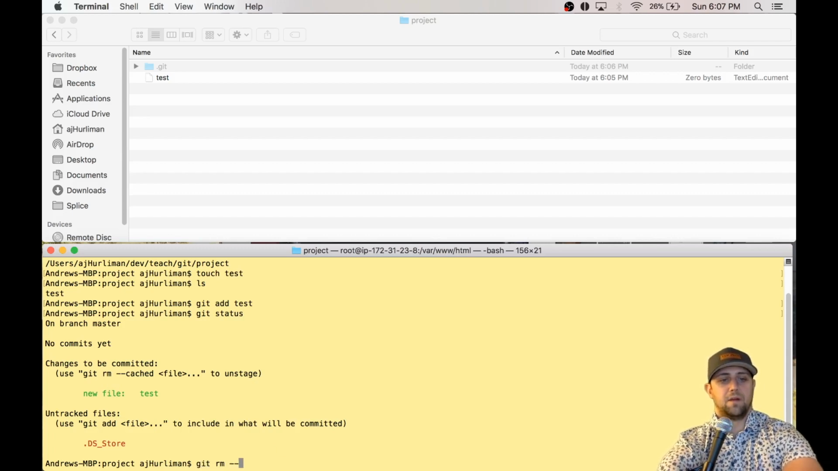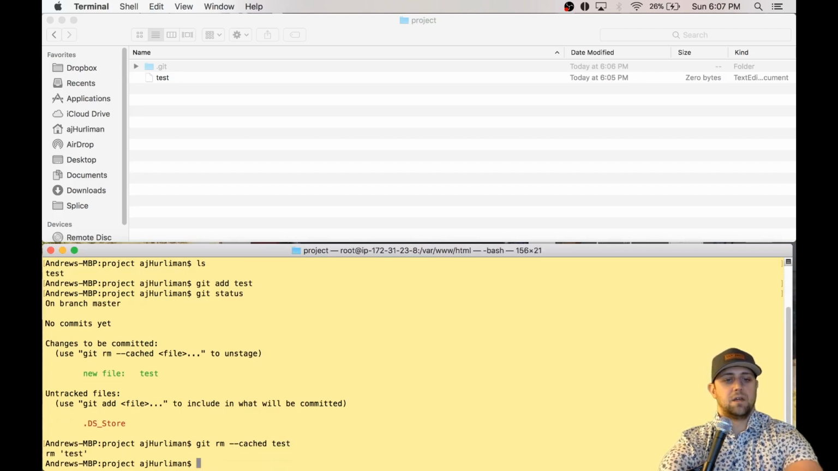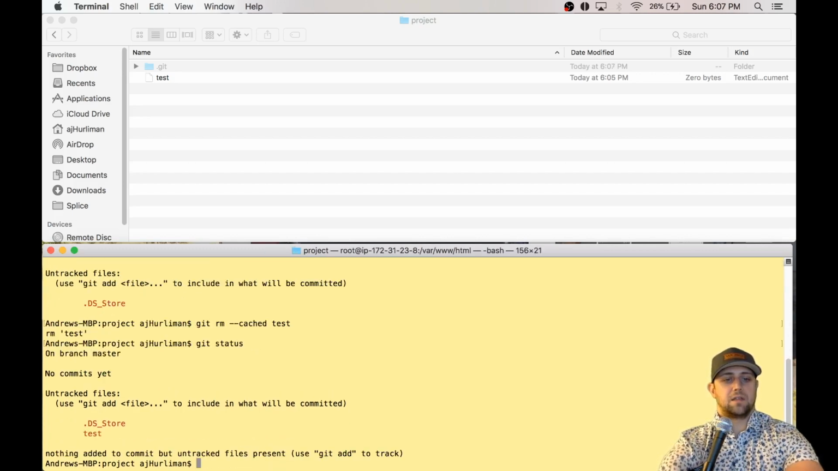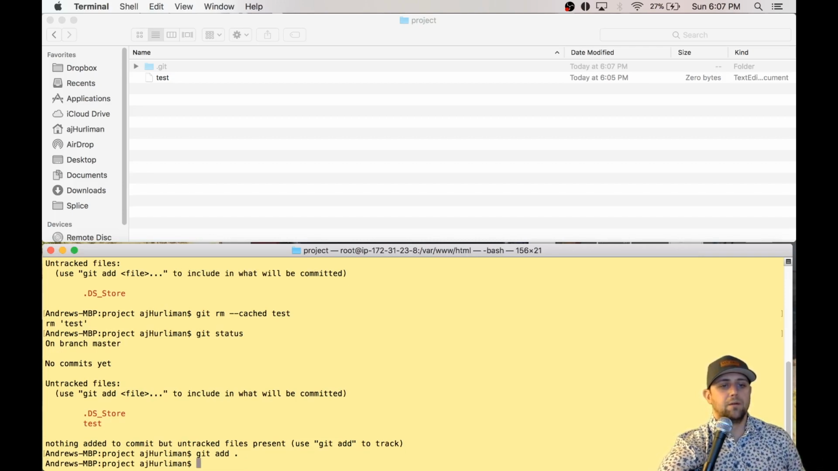git rm --cached test, and then git status again. And you can see that it's not in staging right now because we just undid it. But we're going to add it back with a different approach. So git add period. And that just adds everything. And that's typically what I do to get everything into staging.